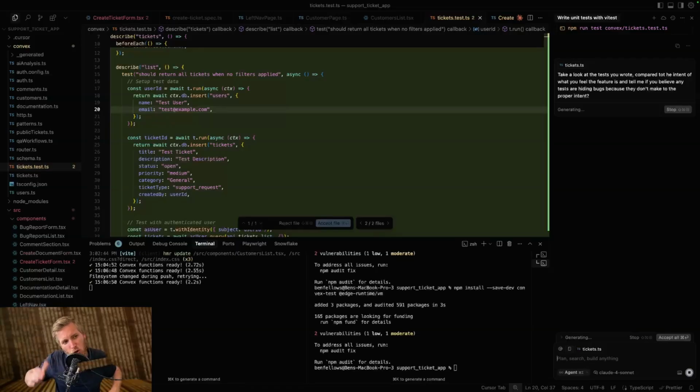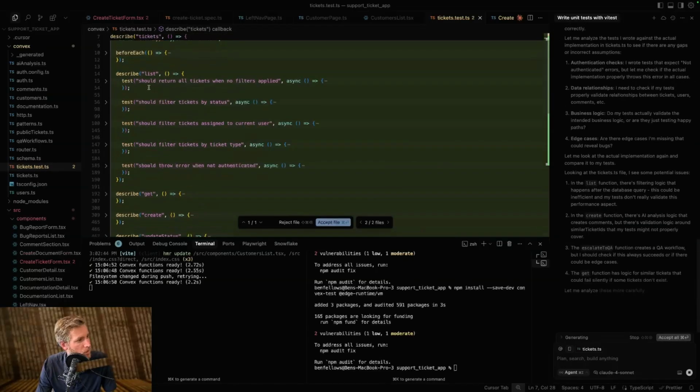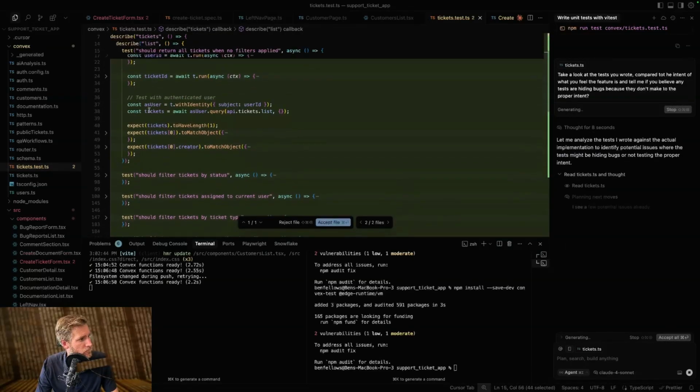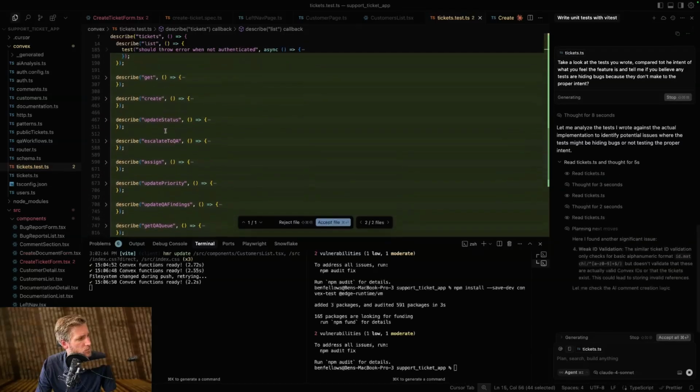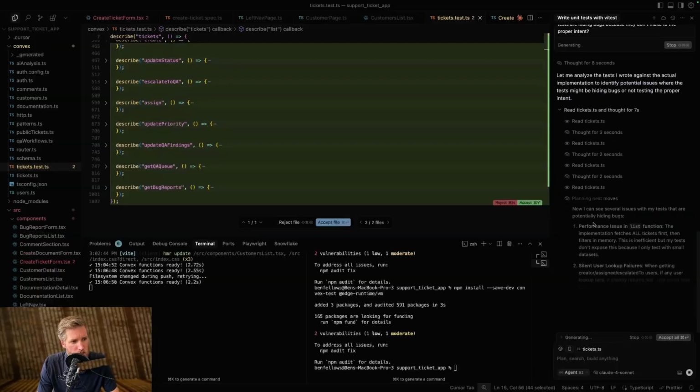I would not normally do this at this point, but I am just going to show you to see what it does. Let's run through some of the tests as it's going. All right, it should return all the tickets when no filters are applied. Let's look. Yeah, some of these look pretty good. Escalate to QA. Let's see what it does when it comes to looking at it. Now I can see, all right, interesting.